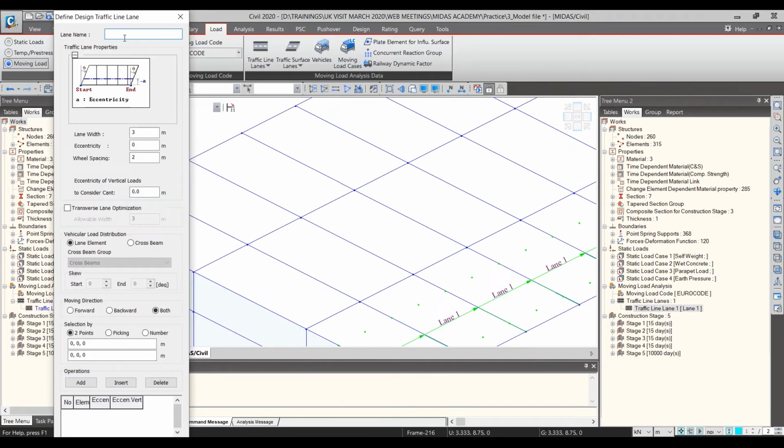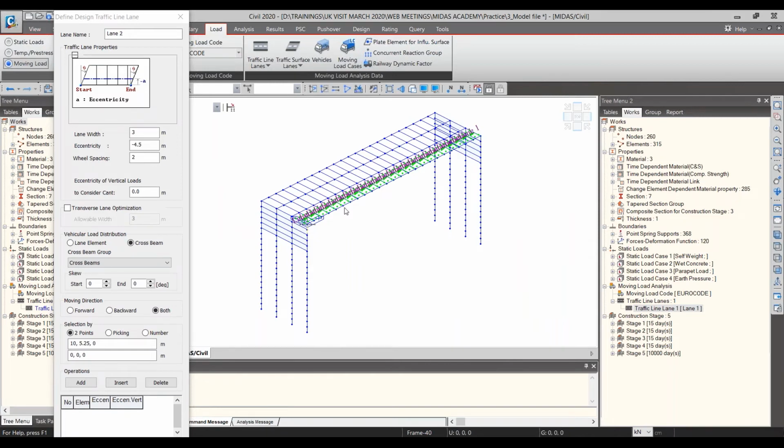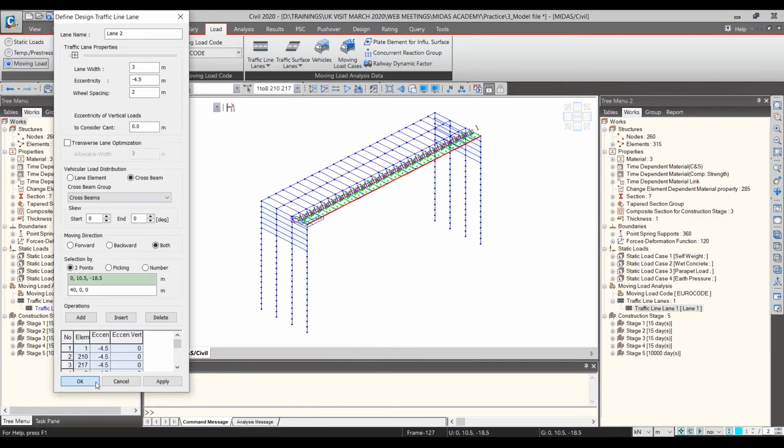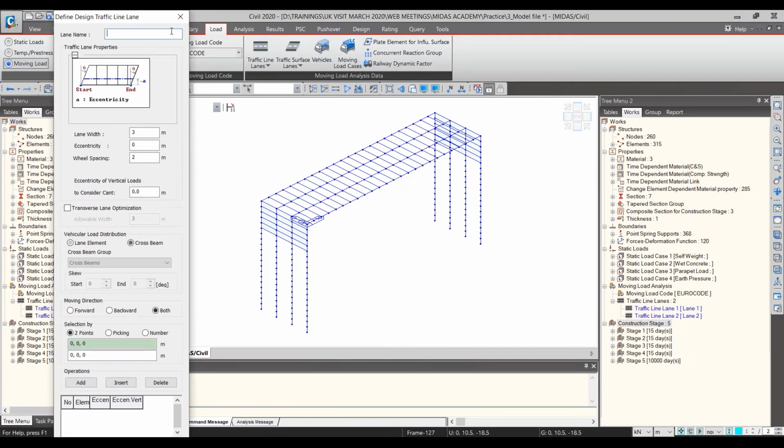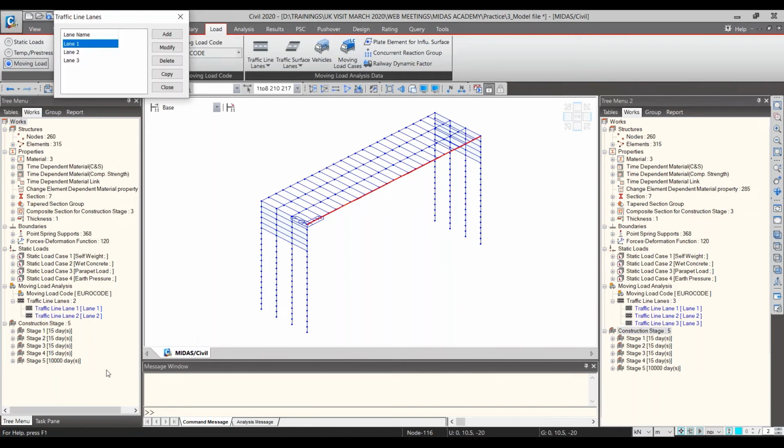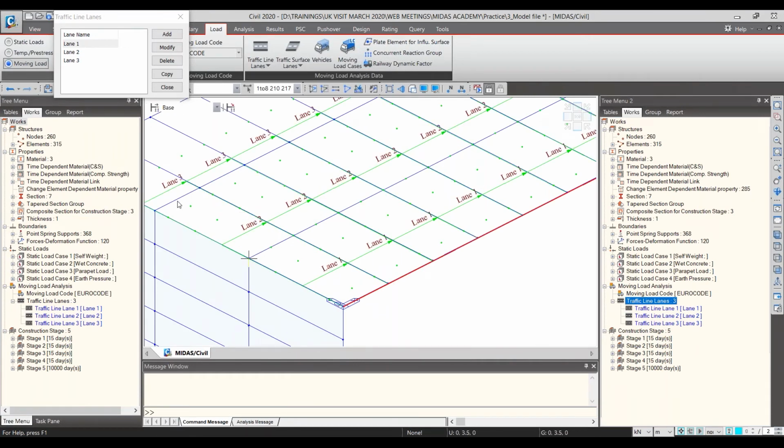Let's add lane two. Let's give the eccentricity as minus 4.5. Select the cross beams, click here, go to isometric view, click on the first point, the last point, and then click OK. Similarly, let's add lane three. Now this time, let's give the eccentricity as minus 7.5. Cross beams, first node, the last node, minimize, click OK. And these are my three lanes. First lane, second lane, and the third lane.